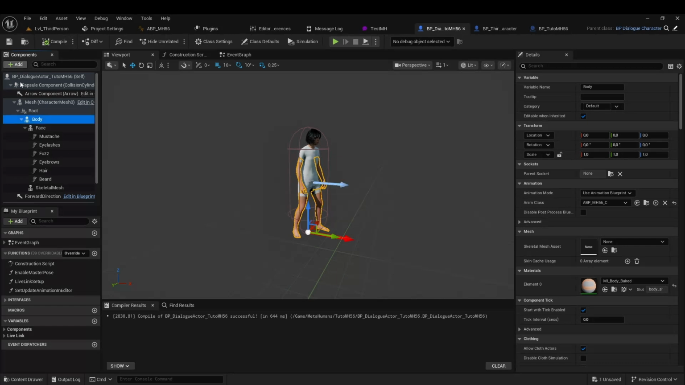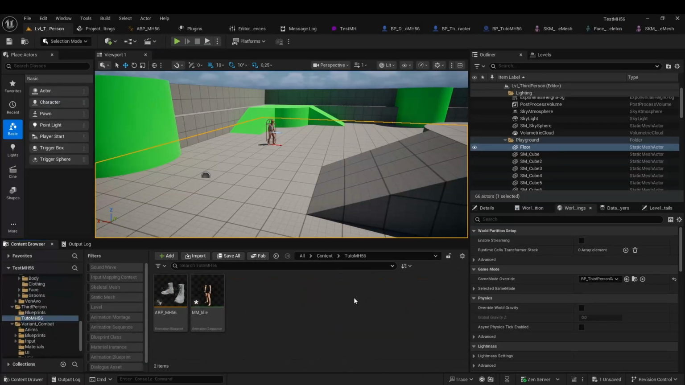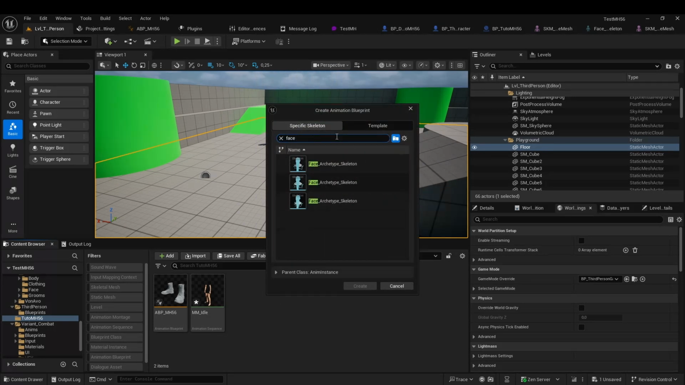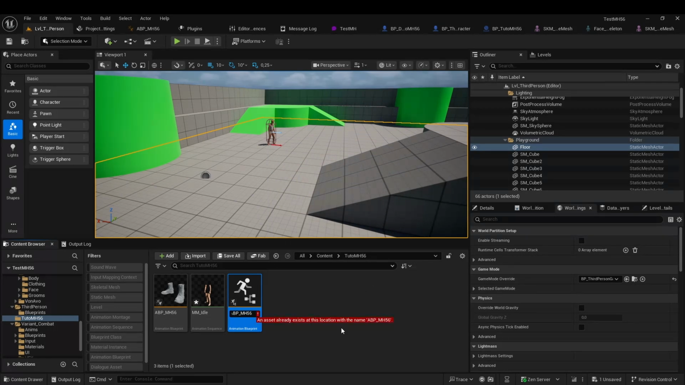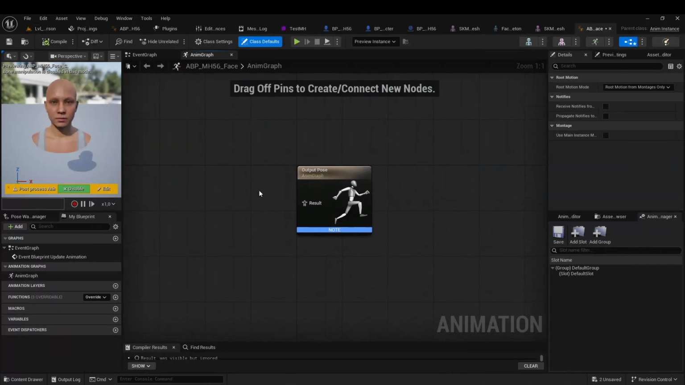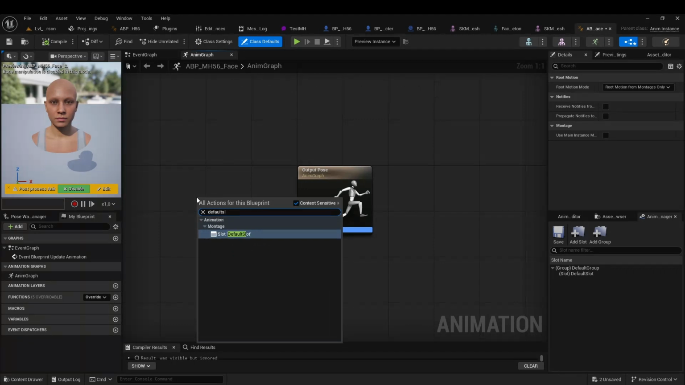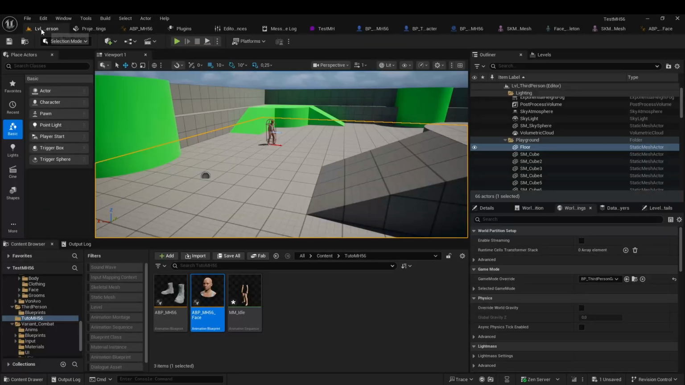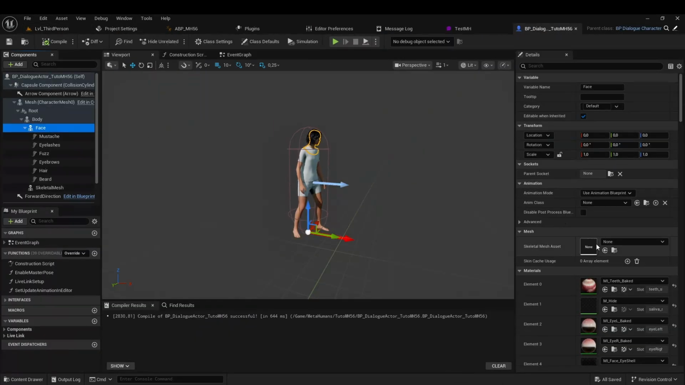Now let's create the animation blueprint for the head. Create a new animation blueprint and select the face_archetype_skeleton as the target skeleton. Inside this blueprint, just add a default slot. This will allow us to play anim montages for facial animations. Go back to your character blueprint and assign the face animation blueprint to the face component.